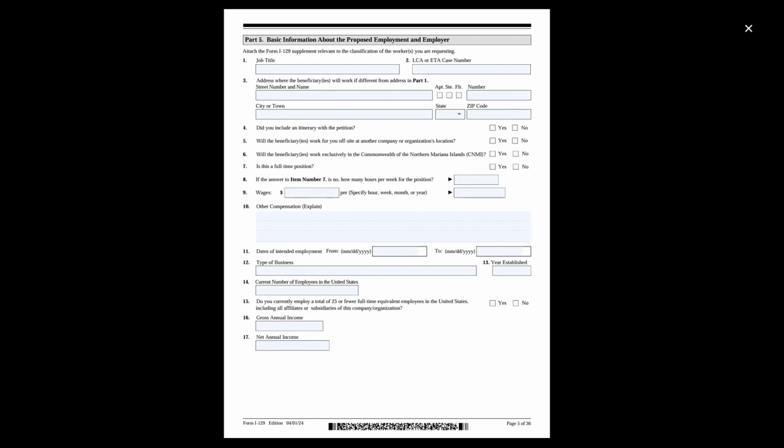Further, we'll include additional questions which have to do with specific visa types and the regulations that control work into those visas. You would indicate the wages and any other compensation, as well as the dates of intended employment on this page. Finally, at the bottom of page 5, you'll include additional information about the company or organization filing the request.